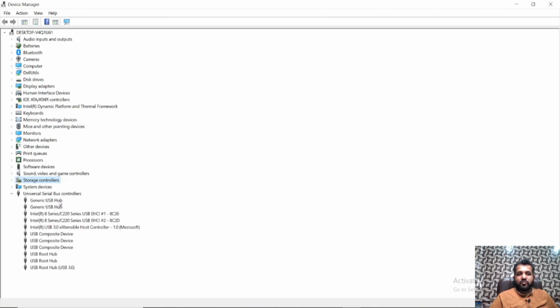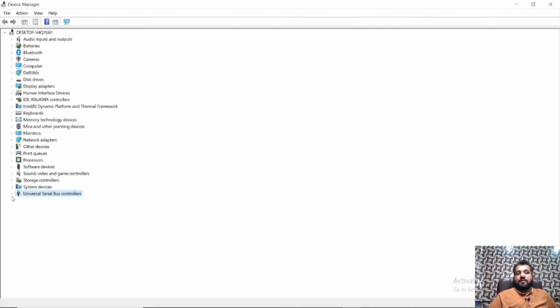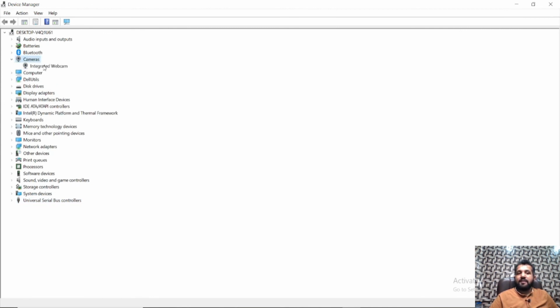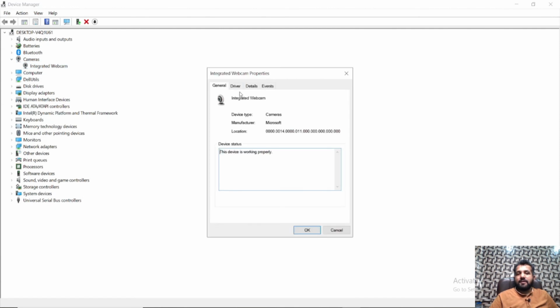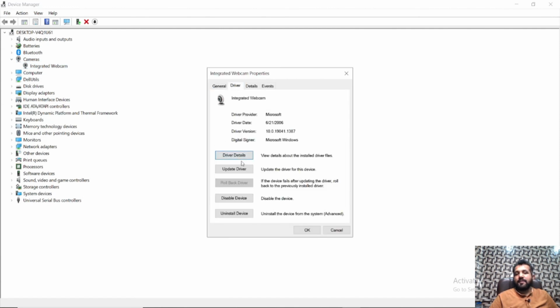After that, there are the USB controllers. So these are the USB devices which I often connect with my computer. So if your computer is having any issue, you can visit device manager and check here. Let's suppose my camera is not working, I will come here, double click here, go to driver and update driver from here. When you update the driver, if there is any issue with your device, that would be resolved automatically.